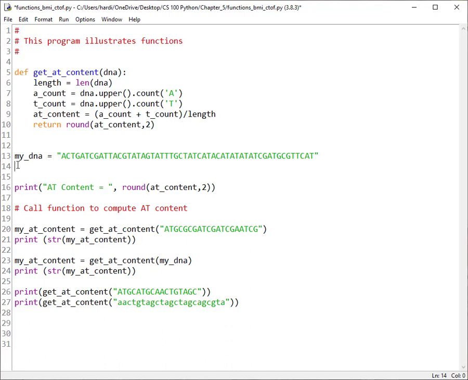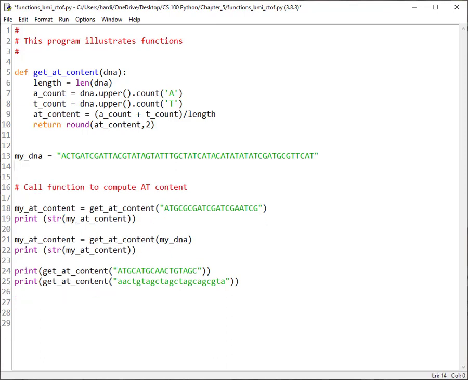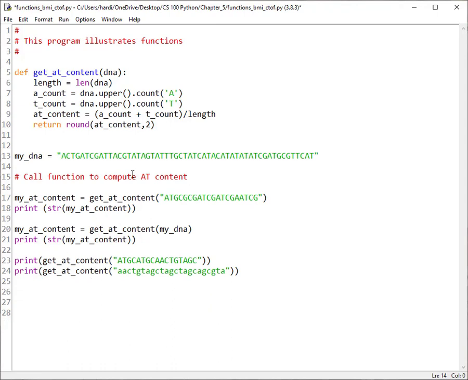So let's see what we have. We still need to define my DNA. That's in the main program. And then we computed this, so we don't need that either. We can take that out and delete this, and then we can just call the function. So here are the calls to the function.